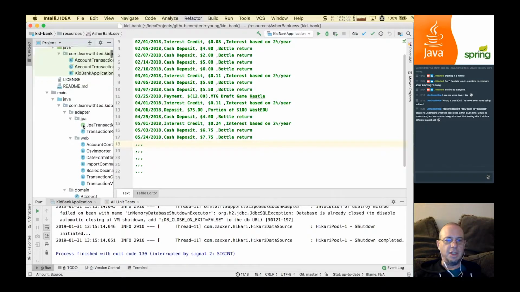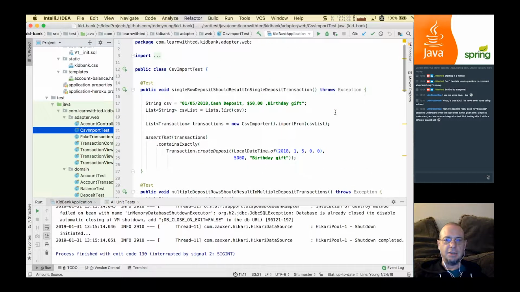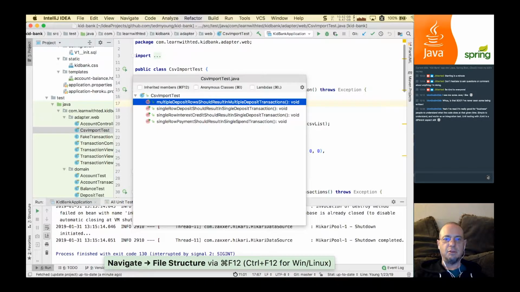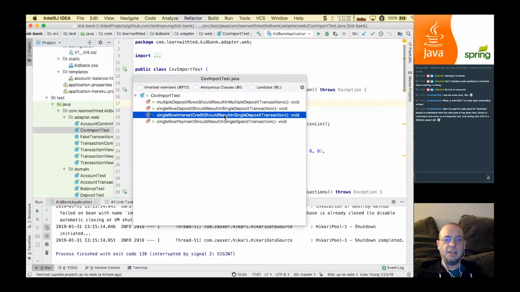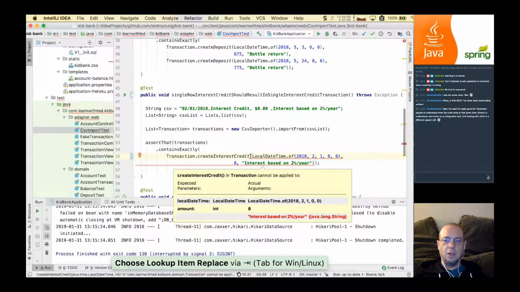So let us go to the CSV import test. So we've got tests here. Command F12? Yeah. So we've got tests for multiple deposit rows, which should be multiple deposit transactions, and single row deposit. Okay, so actually this test is wrong, or now needs to change, because a single row interest credit should actually result in a single interest credit transaction. So instead of comparing it against the deposit, it actually should be an interest rate credit.